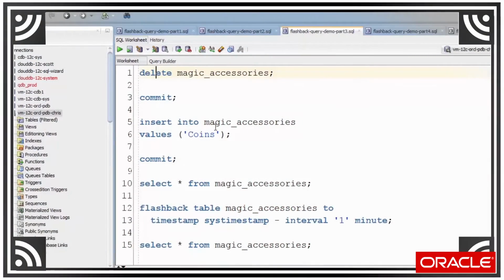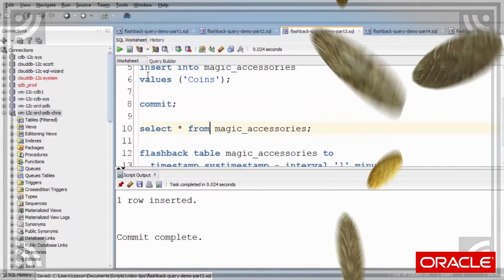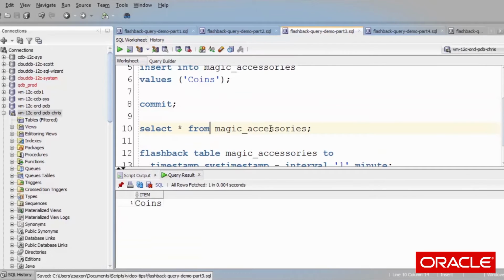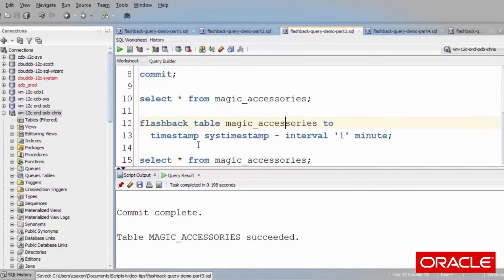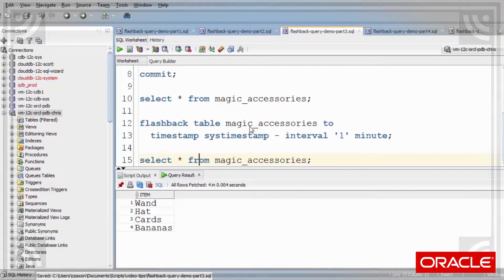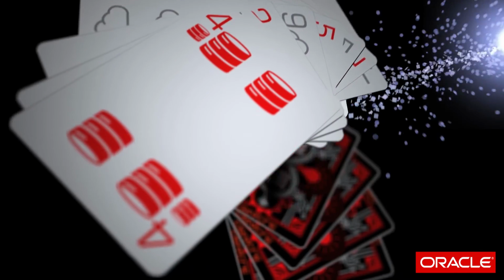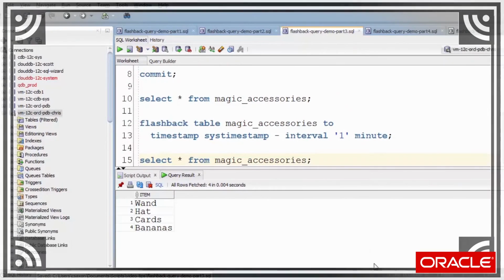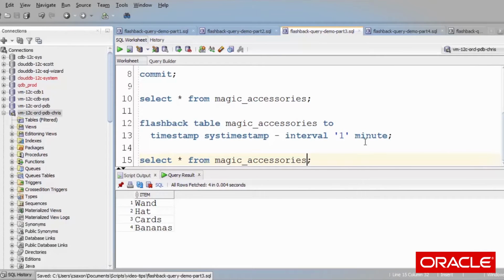This time, after I delete all my magical accessories, I'm going to insert some magical coins. Let's do that. And we'll see that we've just got one row left in the table, my coins. Now, if we flash the table back to a minute ago, those coins weren't present. So if we do that, we find we recover the deleted rows, but we've now lost the inserted row. This isn't good. Can we recover the lost rows without also destroying the newly added rows?